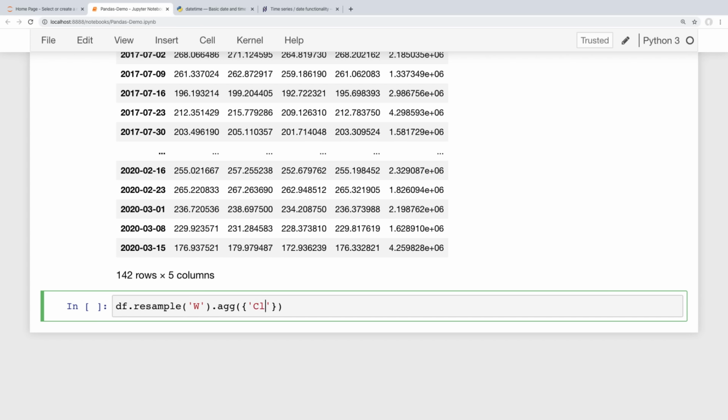So for example, let's say that for the closing value, I do want to grab the mean of that, and then I'll say for the high column, I want to use the max aggregation function, since we want the max value. For the low column, I want to get the min, and for volume, I'll go ahead and just sum up all of the volume for that entire time period.